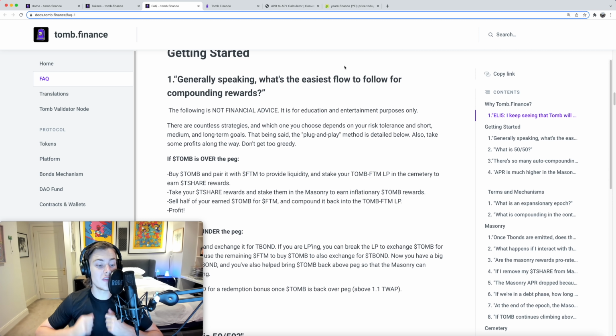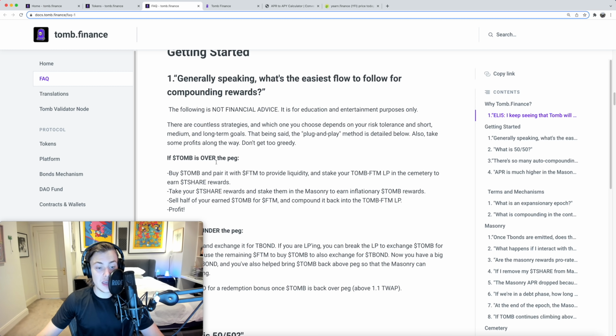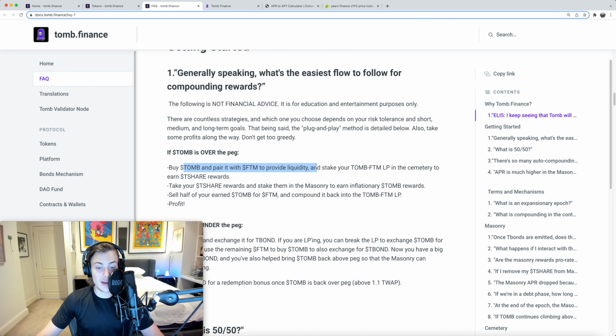Just to go over the mechanism again, because this entire protocol is sustained by the algorithm's ability to keep the peg to Fantom. If TOMB is over peg, you can buy TOMB and pair it with Fantom to provide liquidity. If TOMB is over peg, this means they can print more TOMB to bring the TOMB price down to the Fantom price. So it's a good position to be in when TOMB is worth more than Fantom.